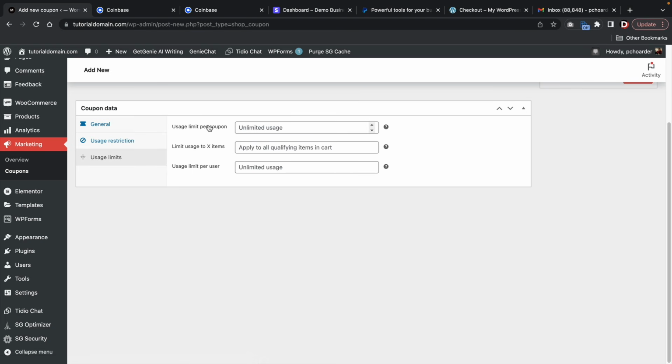So how many times can this coupon code be used? Limit usage to X items. So how many times can this coupon code be used for a specific item? And then we have usage limit per user, which is how many times each person can use the code.